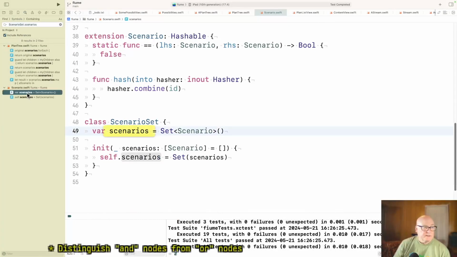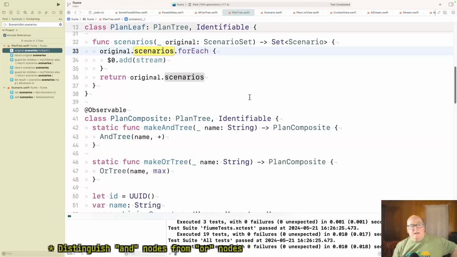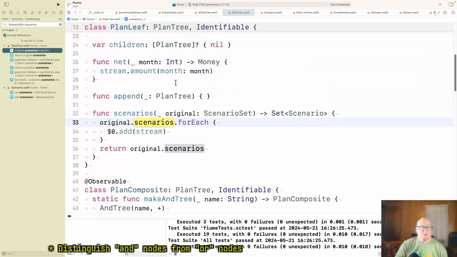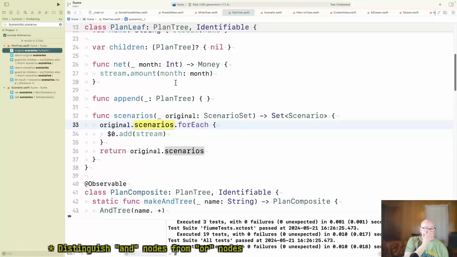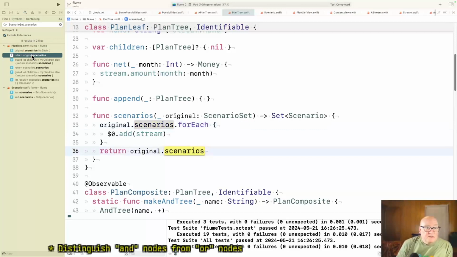All right. So here's scenario. Oh, that's us. Okay, good. All right. There's scenarios, original for each, add stream. What's stream? Oh, he's a leaf. He owns a stream. Well, I mean, if we said scenario set dot add stream and he did the job, that would be nice. What else does anybody else do? Original scenarios. Well, now we're getting back to a set.